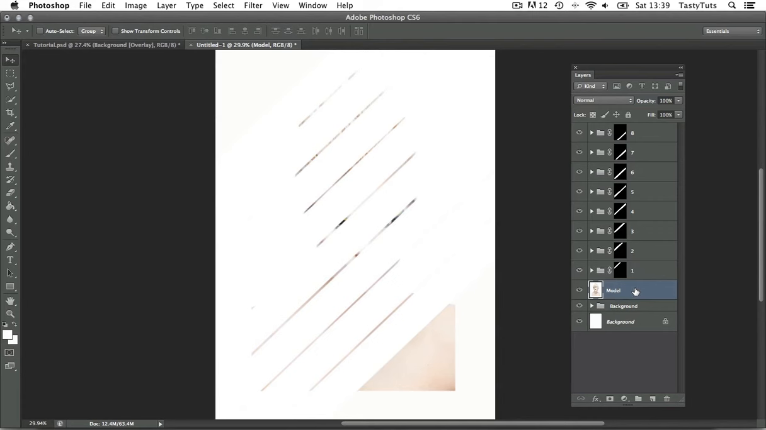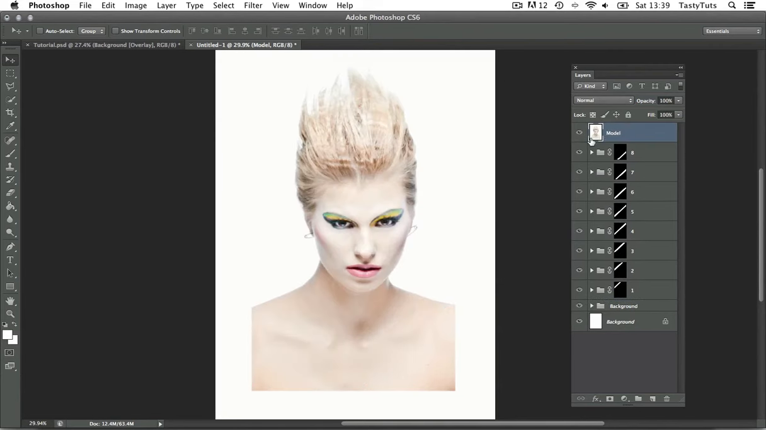The model layer is currently at the bottom, so I will click and drag the layer to the top of the Layers panel so I can now see her more clearly. Now take a look at this.